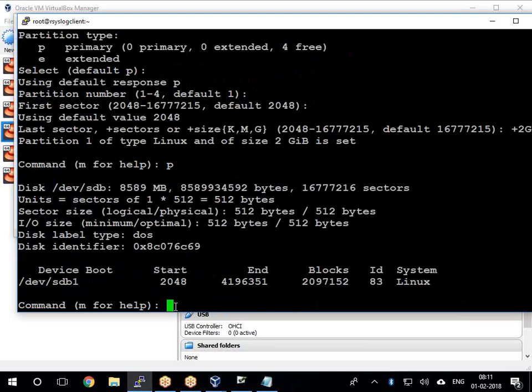Created SDB1, the first partition created in the SDB storage device. The partition name is SDB1 with size 2 GB. We created it with size 2 GB. The default partition type is Linux. System ID is 83. The partition hex code is 83.